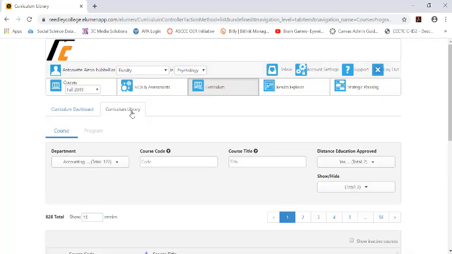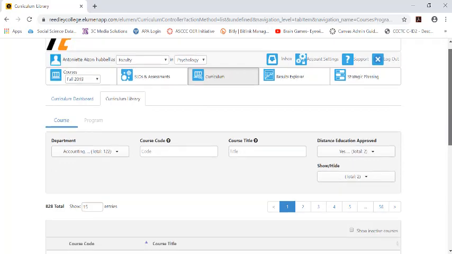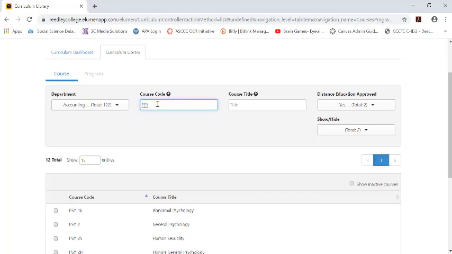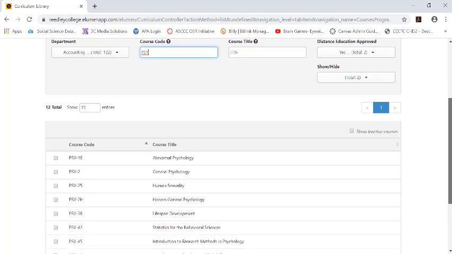The curriculum library has a list of all of our courses and programs that are currently approved. So once you hit curriculum library, you'll have a course dashboard. The grayed out part is programs, but we want to focus in on the course. The easiest way to get to your class is to use the course code and then type in the first few letters of your program. When you do that, it will actually reduce your list to all of your courses.